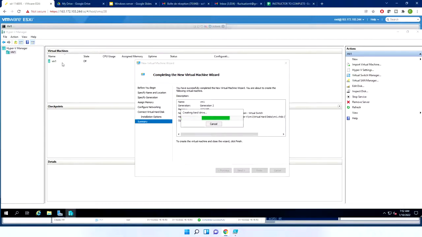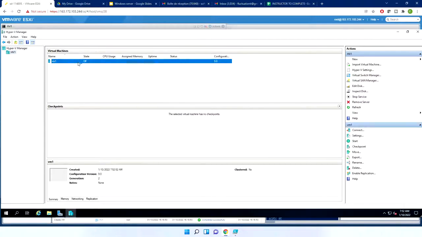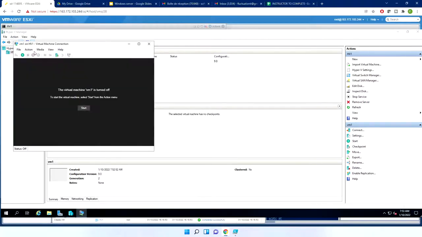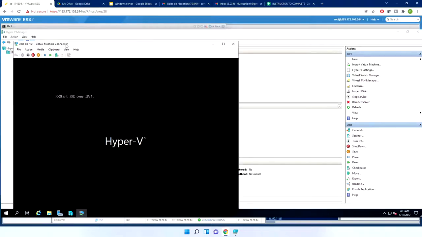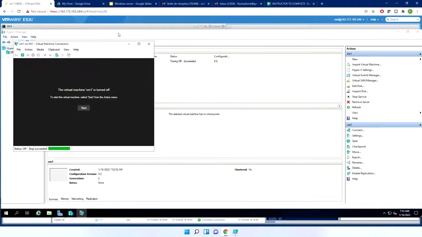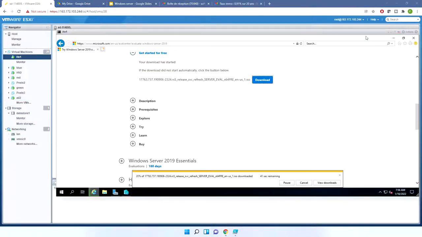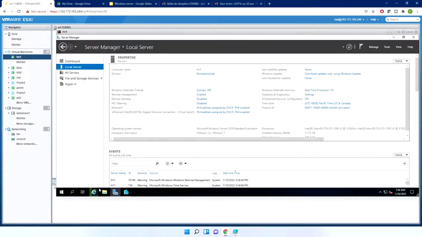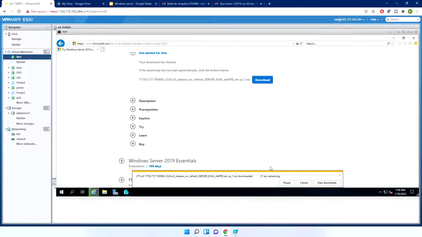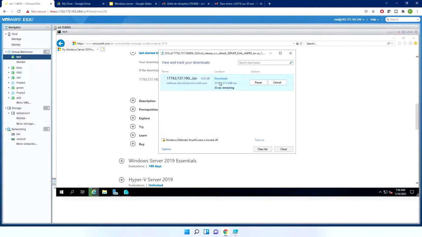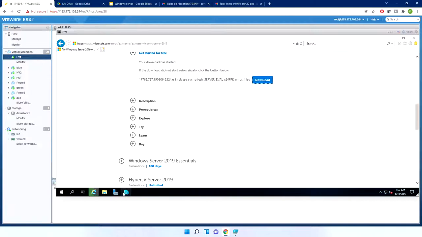So after, if I go here on my VM, it has been created. Okay, so I can do connect here, and I can start it if I want. And here is my VM. But I don't have any ISO, so of course I must turn it off here. I must have an ISO of Windows 2019, of course. So I just downloaded the trial version of Windows 2019. I can see my download here. It's downloading at 98 megabytes per second, so it's very fast. And after that, I can create some VMs if I want here.